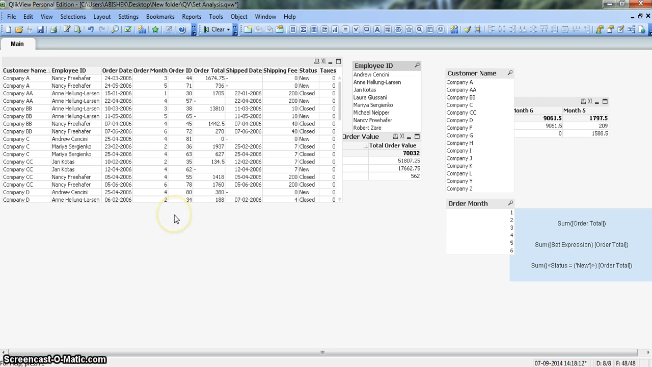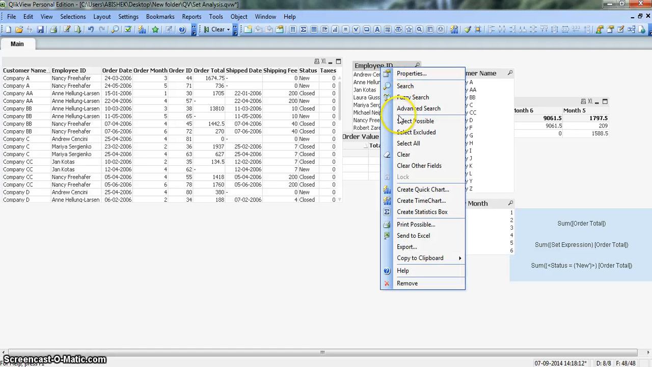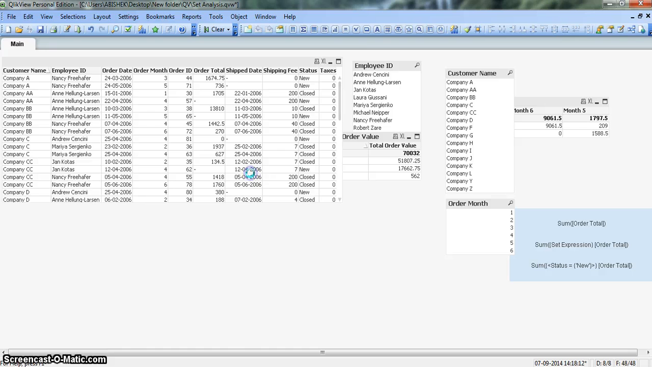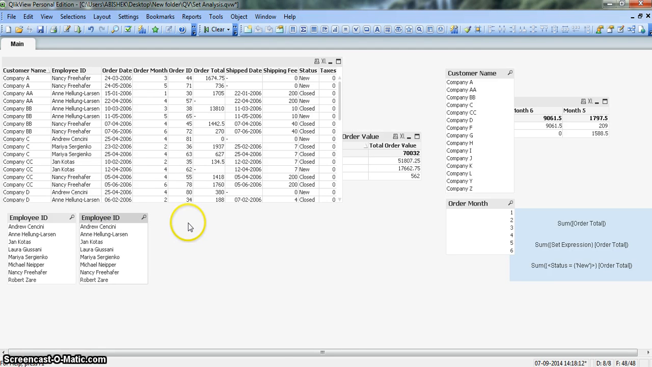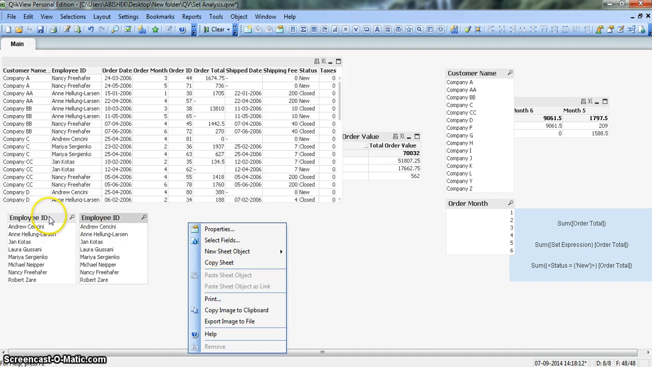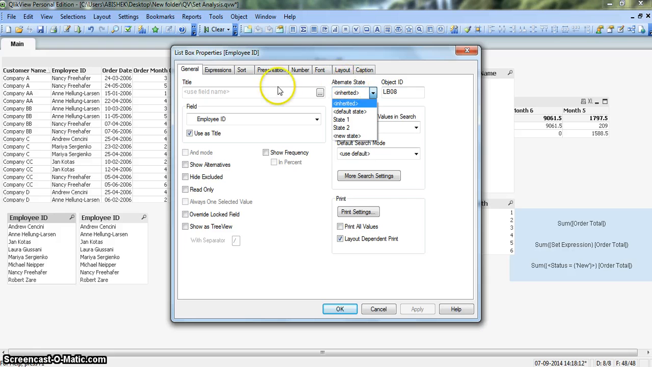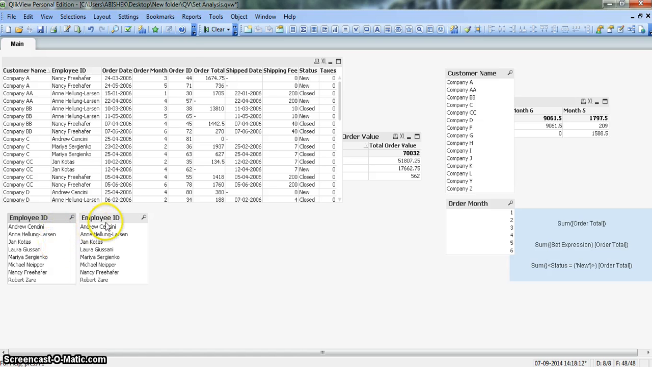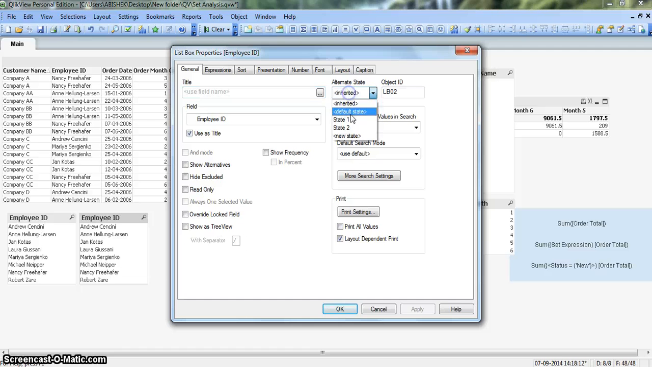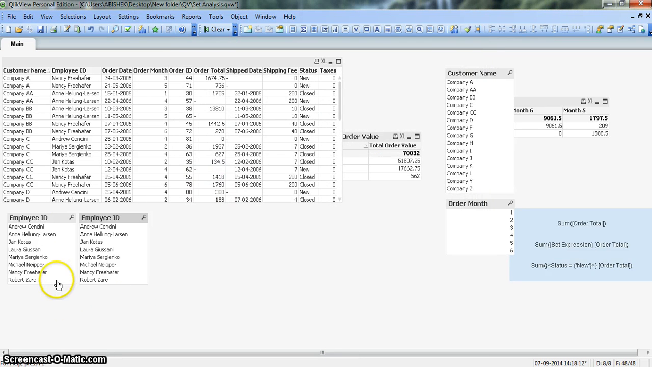The next step, after defining the states, is creating list boxes. I need to clone this one because we already have one. So I will copy this object and paste it as a sheet object. Now I have one employee box here and another employee box beside it. Before creating a chart, one configuration we need to do in these list boxes is defining the state. The alternate state option within the General tab is now available, and you can select state 1 for selecting an employee from this list box, and state 2 for this one. Now we can easily compare.